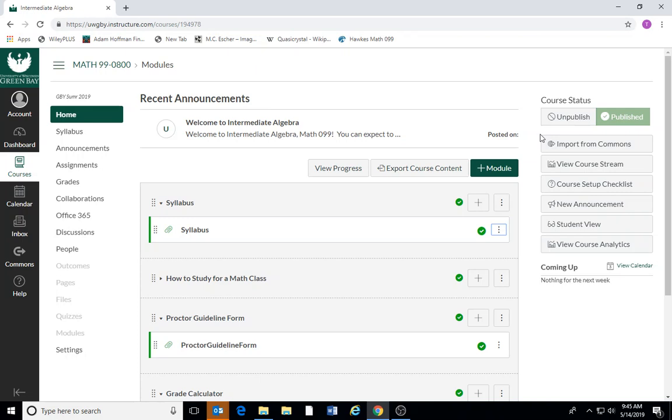Welcome to Math 099, Intermediate Algebra. The prerequisite for this class is either the Wisconsin Math Placement Exam or you could have passed Math 094.